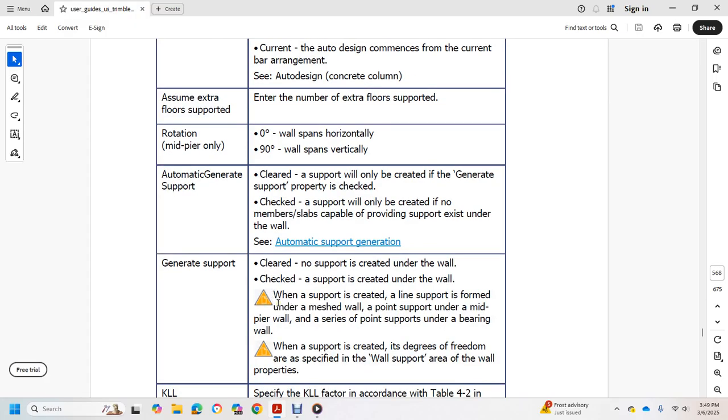No support created under the wall. Check for the support created under the wall. When the support is created, a line support is formed under the mesh wall and a point support under the mid pier wall. A series of point supports is created under the bearing wall. When a support is created, its degrees of freedom are specified in the wall support area of the wall properties.